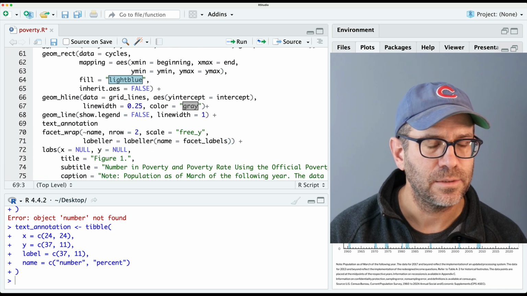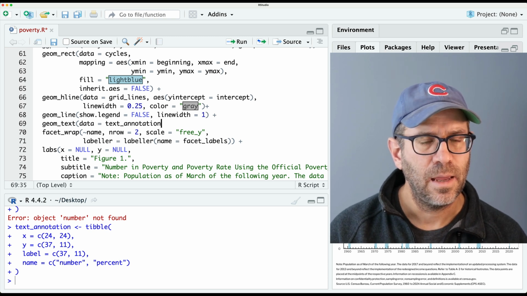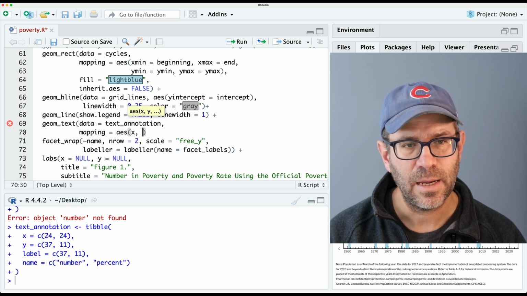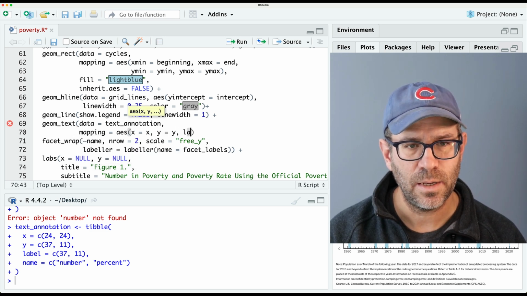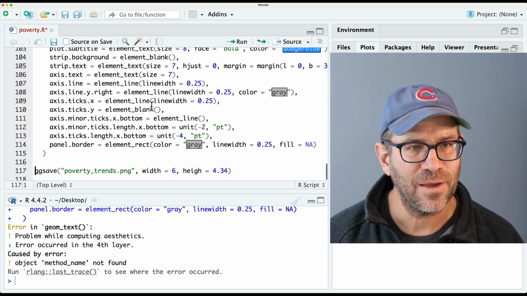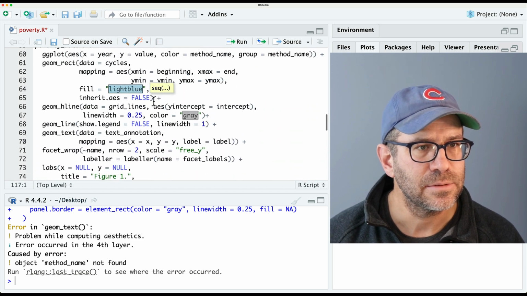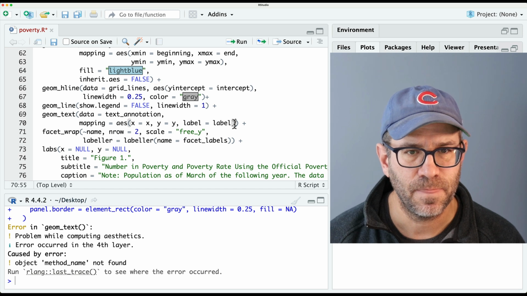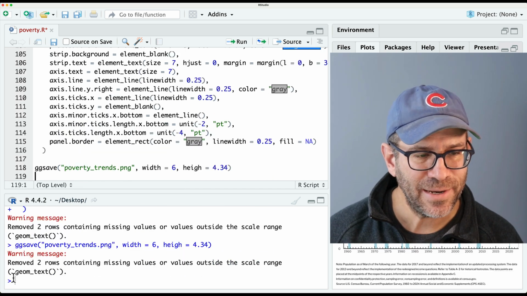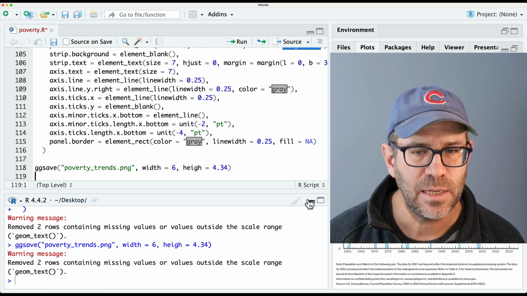We'll take geom text with text annotation as the data. And we'll then do mapping equals AES, X equals X, Y equals Y, label equals label. And I need another parenthesis here. And it's complaining I don't have method name. So we need to tell it to not inherit the AES. And so where did we have geom text here? Great. So now we can do inherit.AES equals false. And so it's complaining that it removed 2 rows containing missing values or values outside of the scale range.